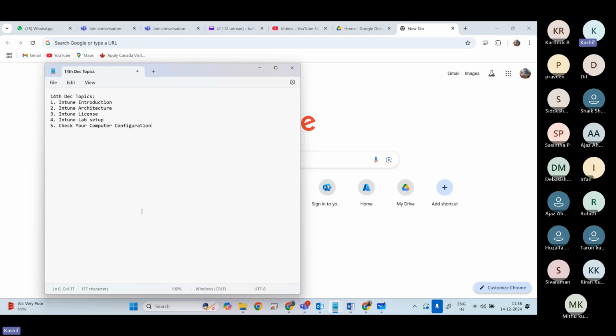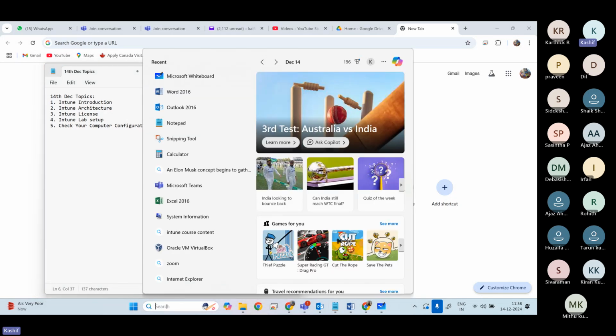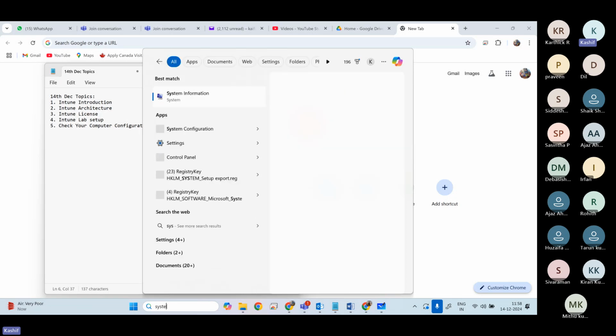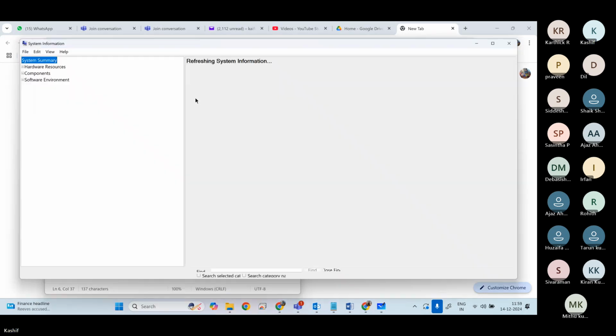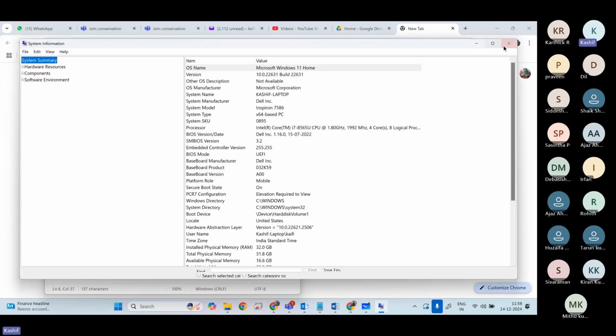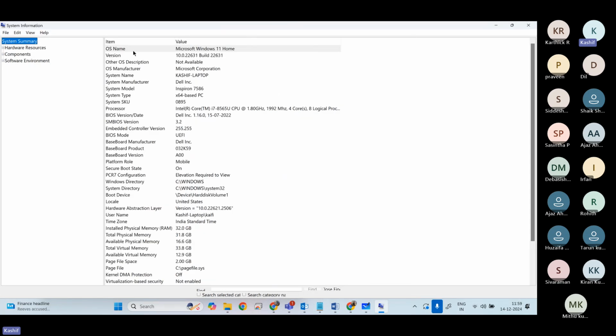How will you check? You need to click on search down at the bottom, and in here, type in system information. Each one of you, click on this system information. In system information, at the left hand side, you have system summary, and at the right hand side, you have the items and value.